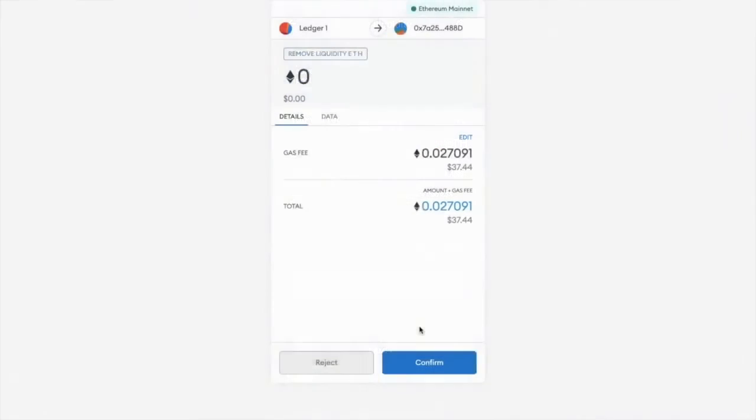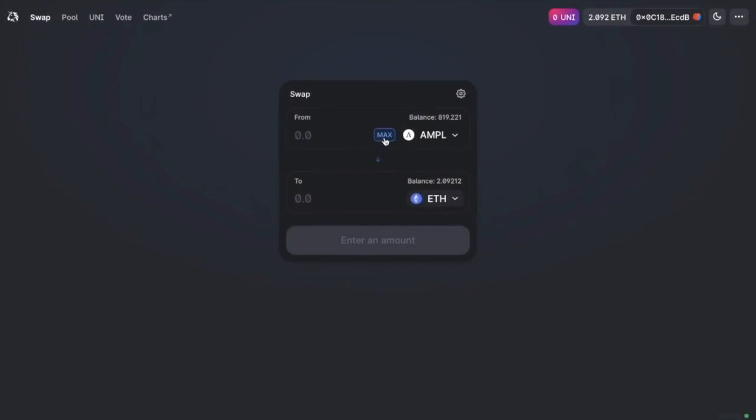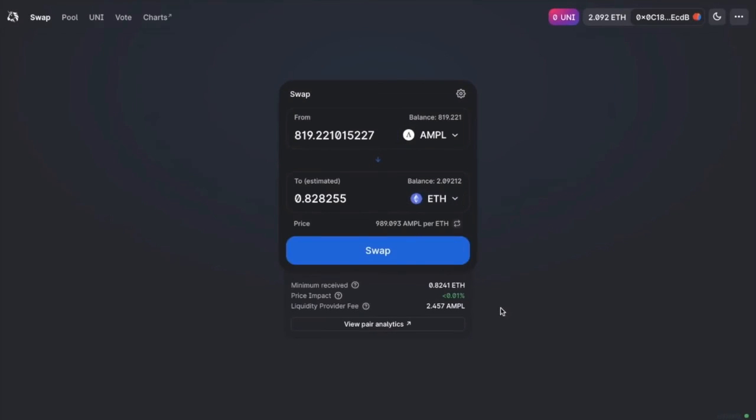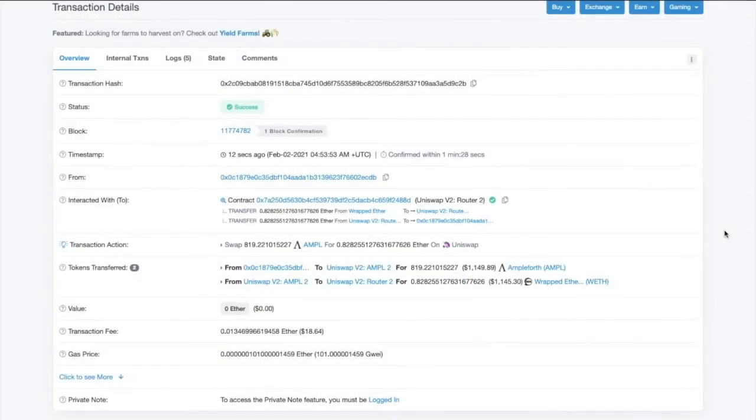So I'm just going to confirm that now. And the transaction is confirmed at $22. Now, like I said, I wouldn't normally do this at such high gas fees, or recommend doing so unless you really need to. Then to finish this off, I'm just going to swap my AMPL for ETH, which then costs another $18 once it's all gone through.